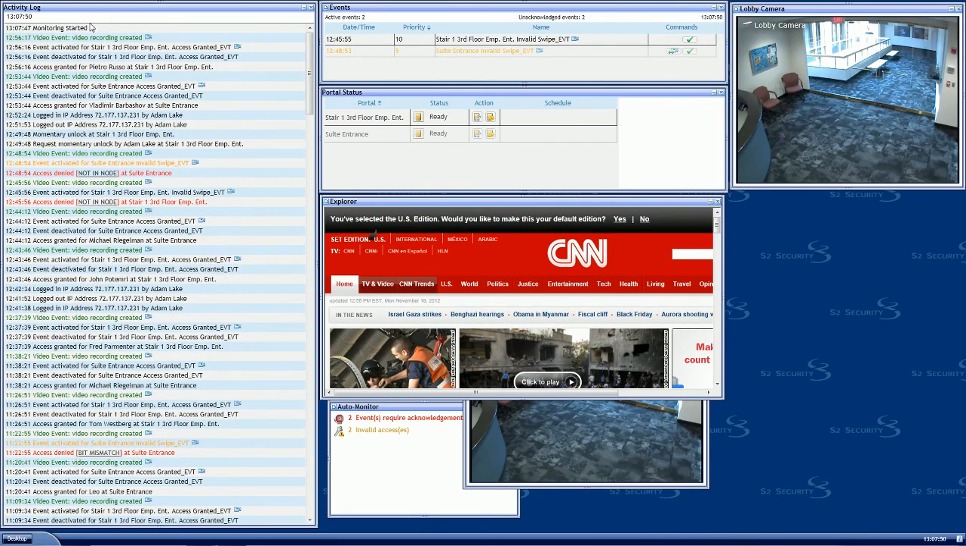And so that concludes our brief introduction into the Widget Desktop.